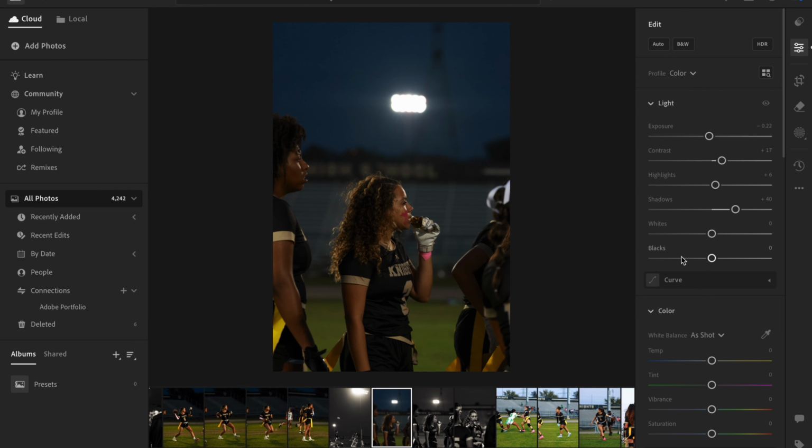And then we have our whites and blacks. The difference between the two is obviously your whites adjust the brightest point, and the blacks adjust the darkest part. So for my whites, like I said, I really want this light part to stand out. So we're just going to pull that up here. And we're not going to go too crazy on the black, so we're just going to pull that down here.